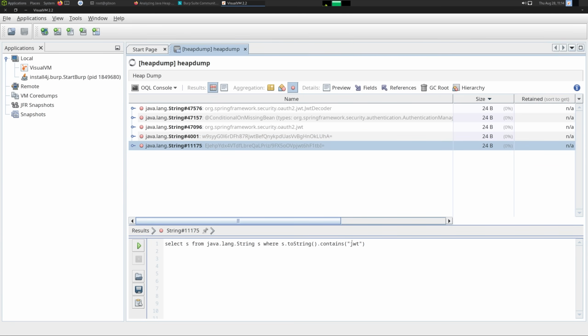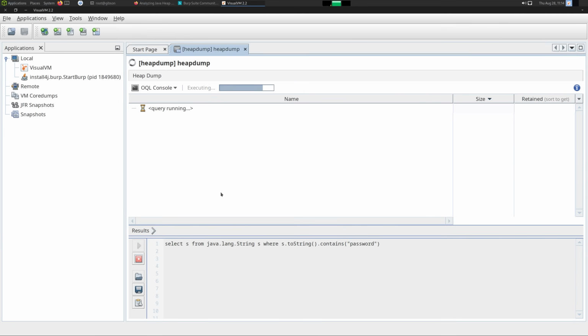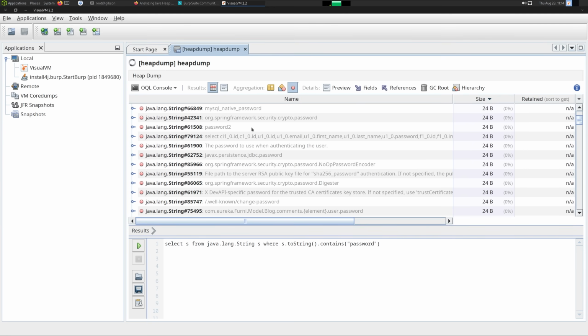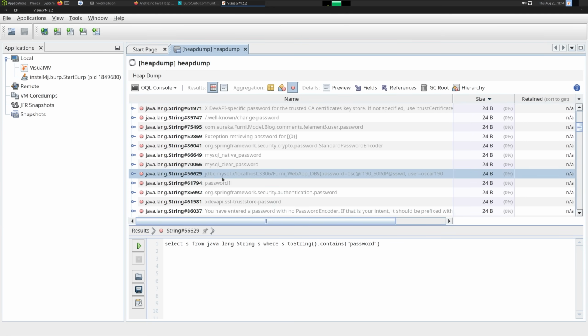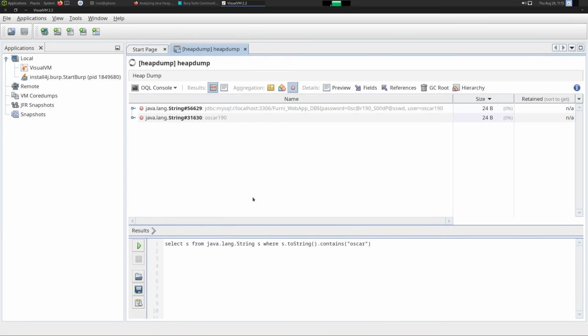I don't know. In my cookie, I didn't see a JWT. It was just a UUID. So I don't think that's going to get us too much. If we look at password, let's see. This is going to show us all the strings with password. And here we go. We can see a MySQL, localhost 3306, and Oscar190, solid password, Oscar190 here. We could also just search for Oscar, I think. Let's see what happens with this. If we get other things, just that.